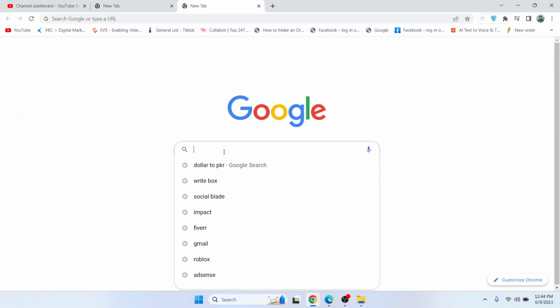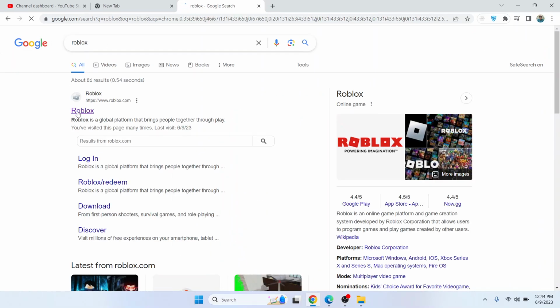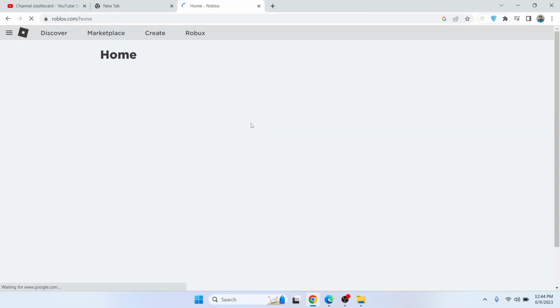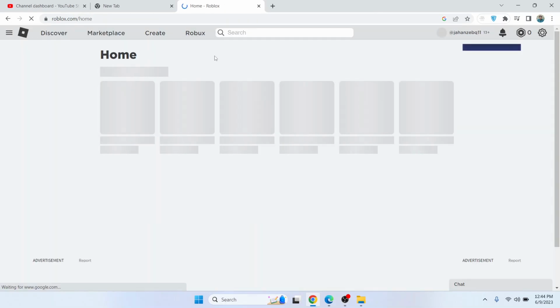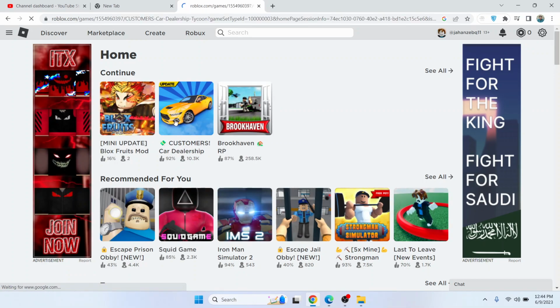So the first step you simply need to do is to log in to your Roblox account. I already logged in, so it will take me directly to the home page. Okay, and then you simply need to select the game. So I'm going to select this one.